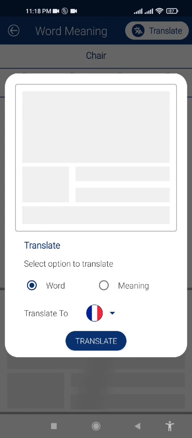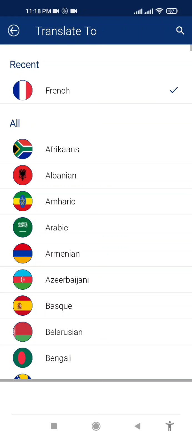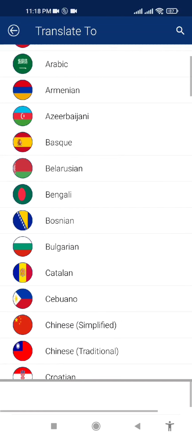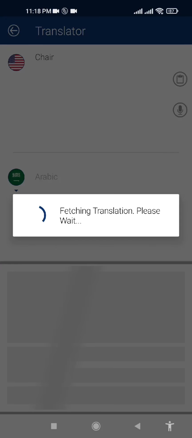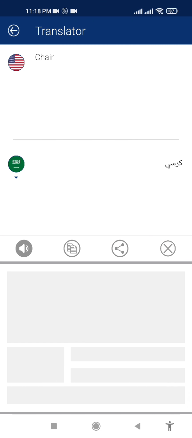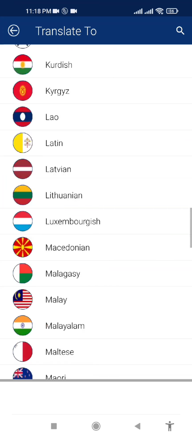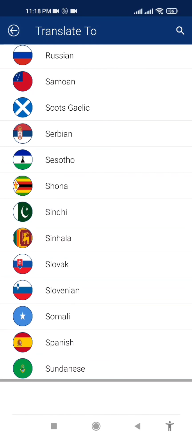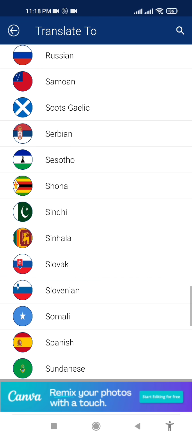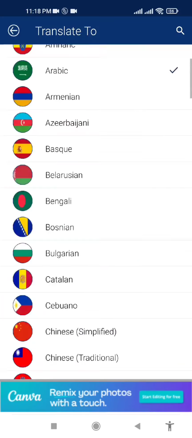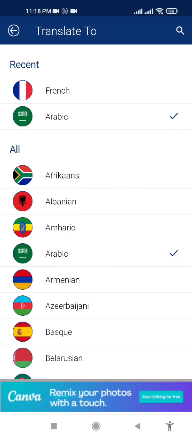Now we will translate it into another language. Kursi. Now it has translated it. You can select any language from here: Sindhi, Sinhala, Slovak, Spanish. Whatever language you choose, you will see the translation in that language.